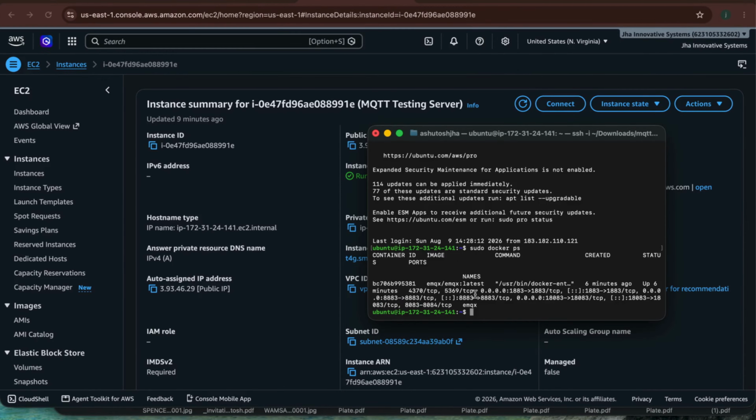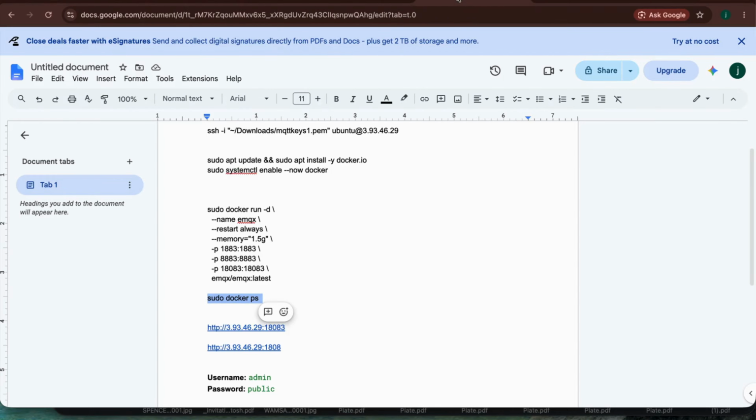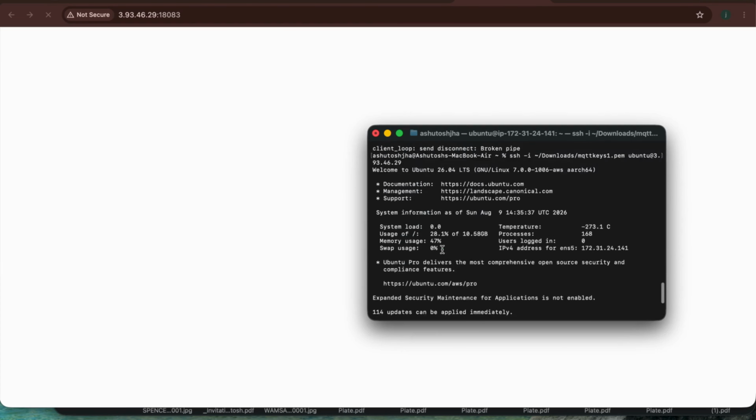Now I'm going to test and see the status. Just paste this command and see. Once we run this command, now just open this dashboard, EMQX.